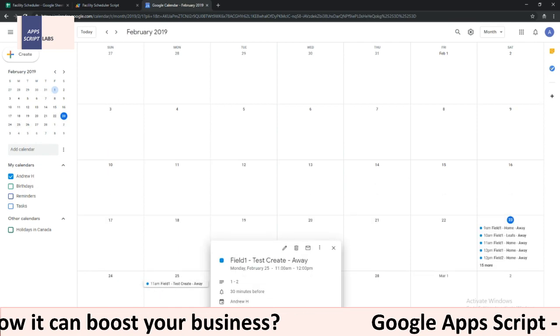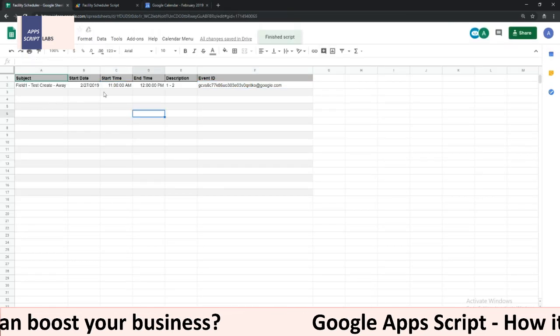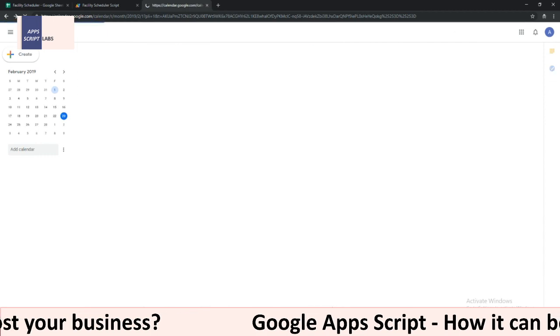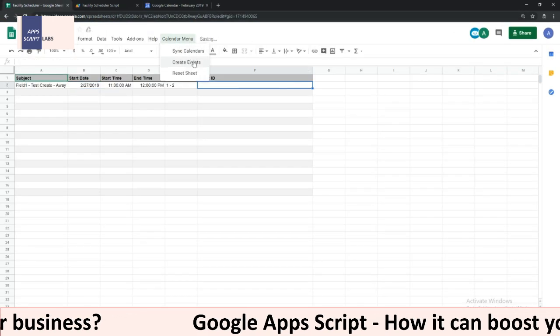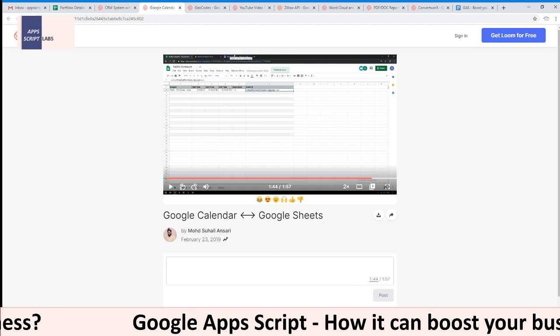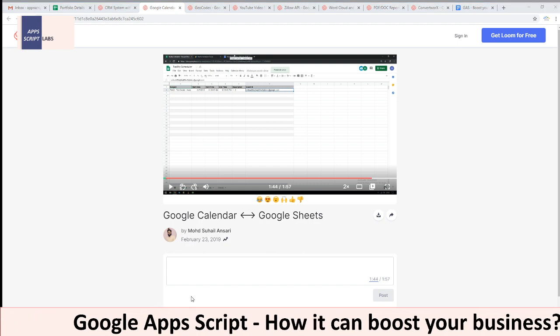So there are endless possibilities. Whatever the use case is, whatever the business wants to be done using these tools, a lot of things can be automated.